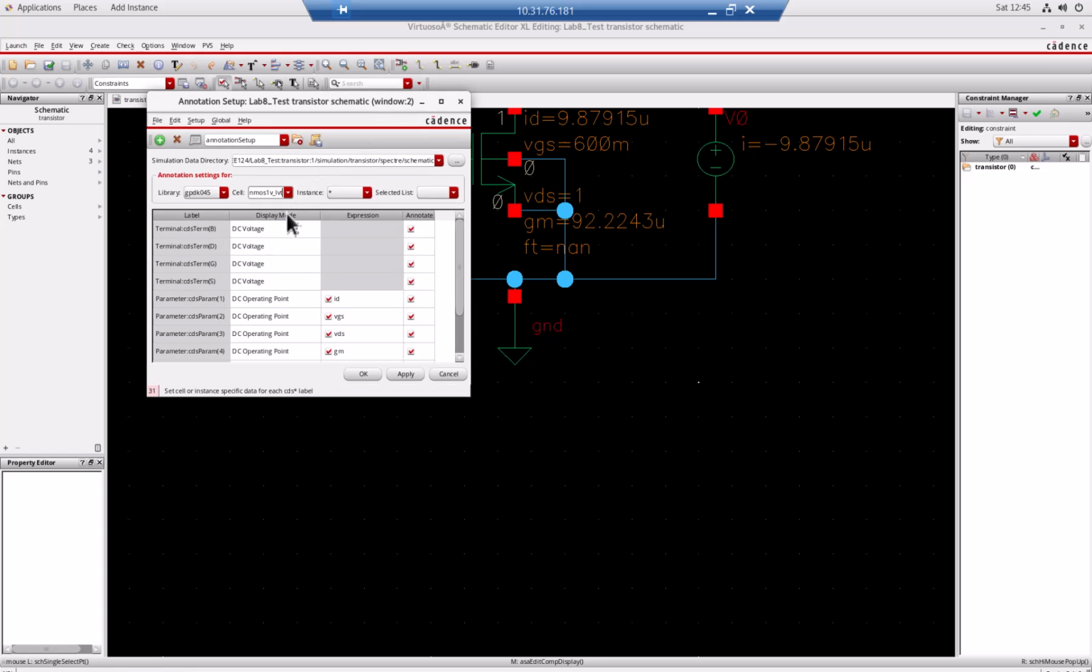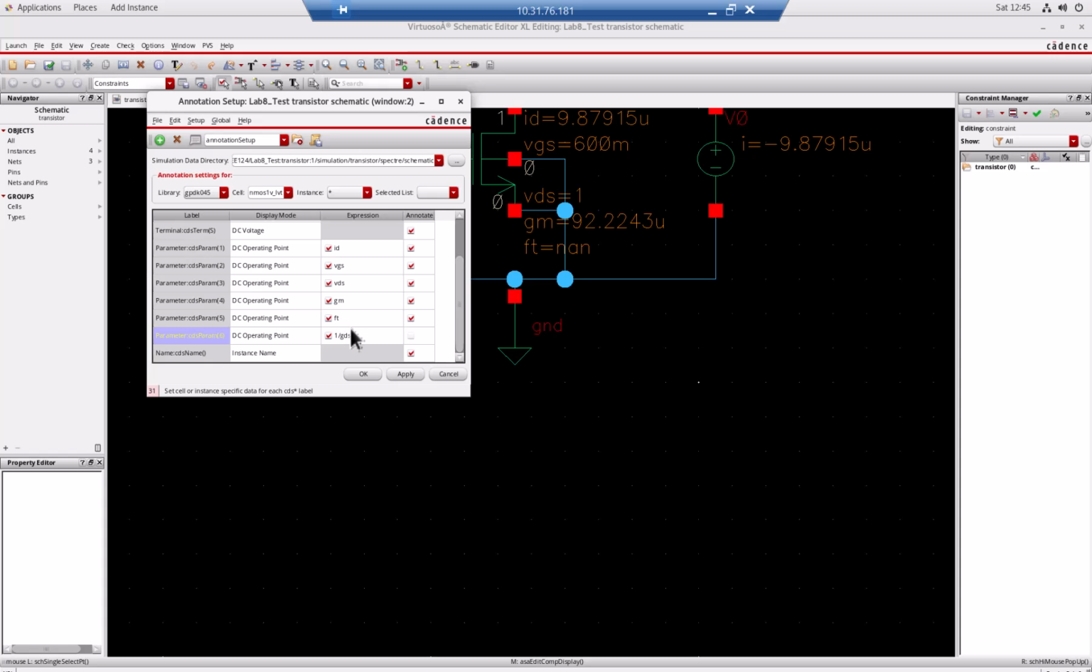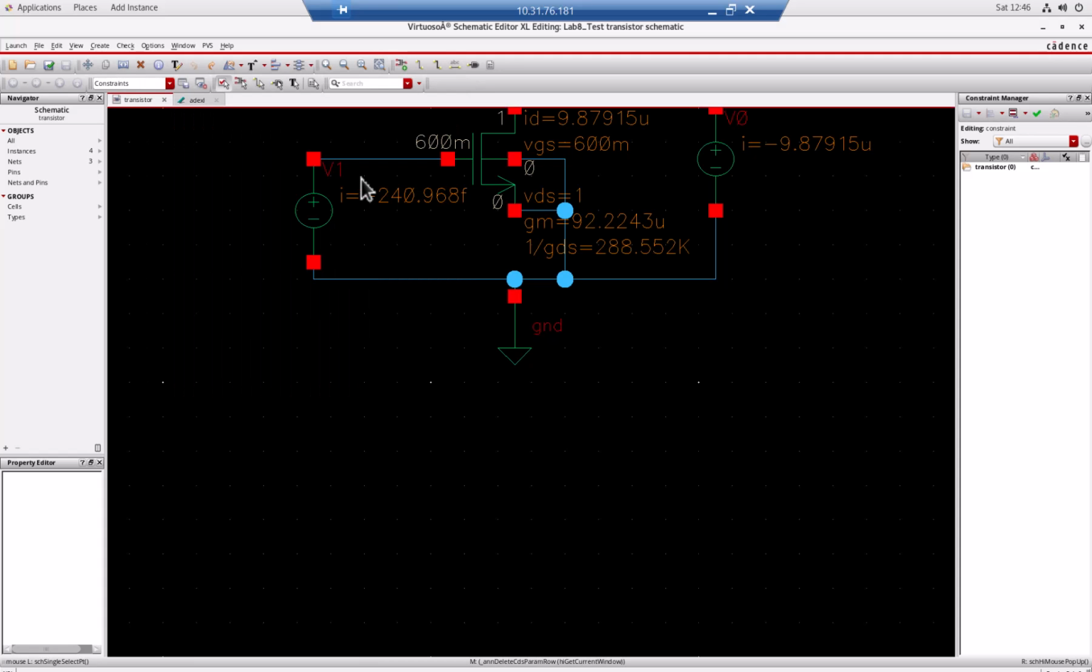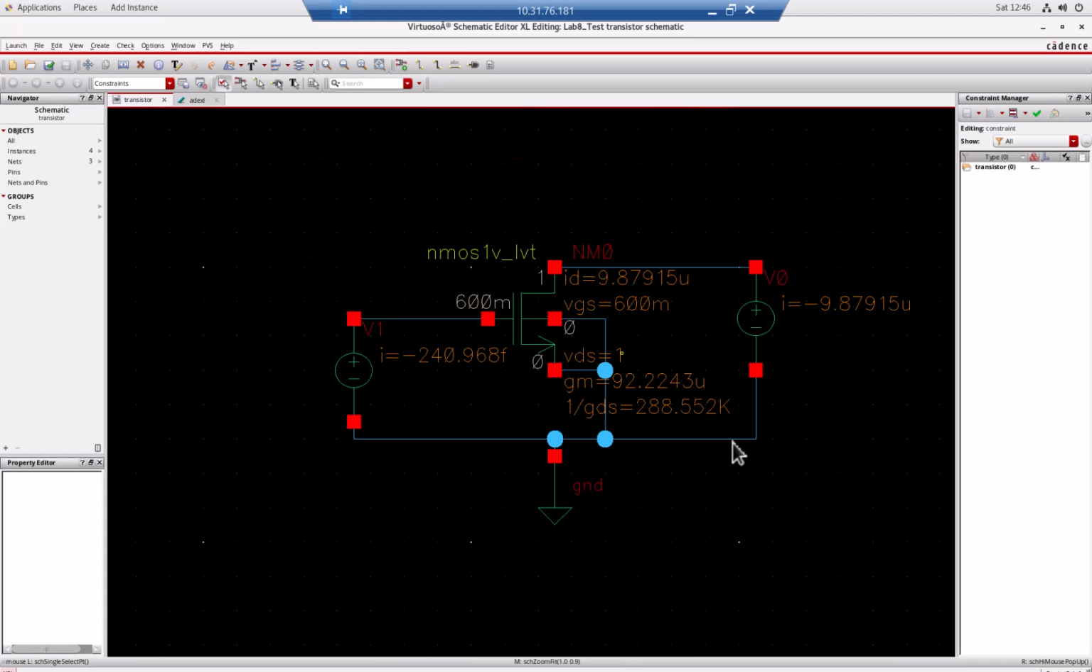So let's go back to here. And instead of doing FT, I'm going to just delete this one, right? And then I'm going to change this to 1 over GDS instead, okay? Then it's just okay, apply to all. Now the 1 over GDS, and let me just press F, then I can zoom into everything. So this transistor, which has the dimension of 45 nanometer, has the GM of 92 micro Siemens and the Rout of 288 kilo ohms.